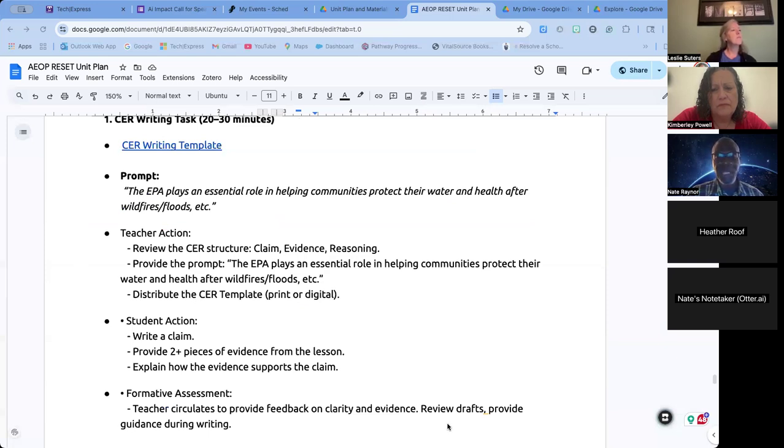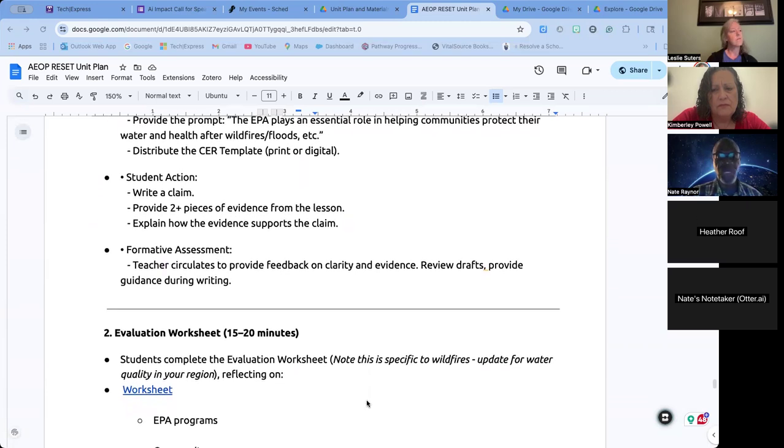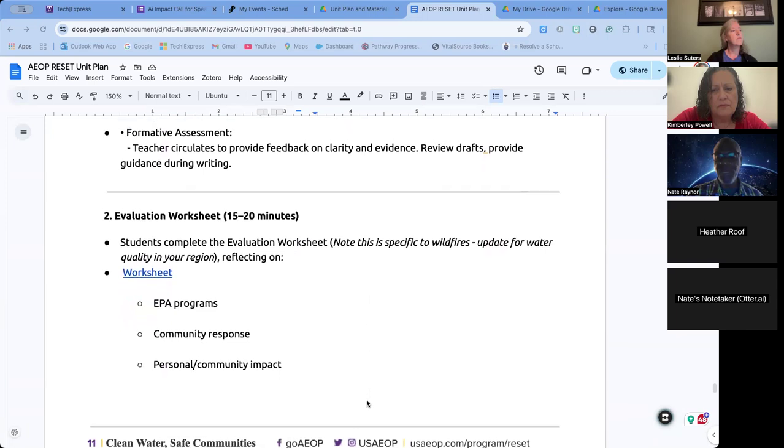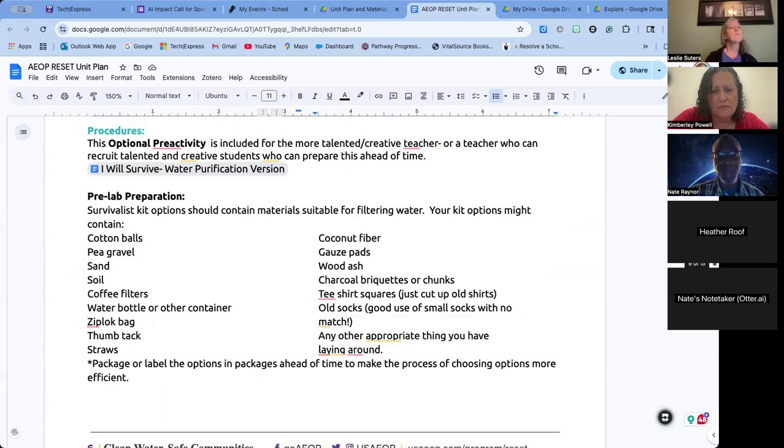They support their claim with evidence from the lesson, an evaluation worksheet, and an optional group presentation or poster titled How the EPA Supports Communities After Wildfires. Provide further assessment opportunities using rubrics that cover content knowledge, use of evidence, cultural relevancy, and communication skill. This entire evaluation can be completed within one 45 to 60-minute class period.